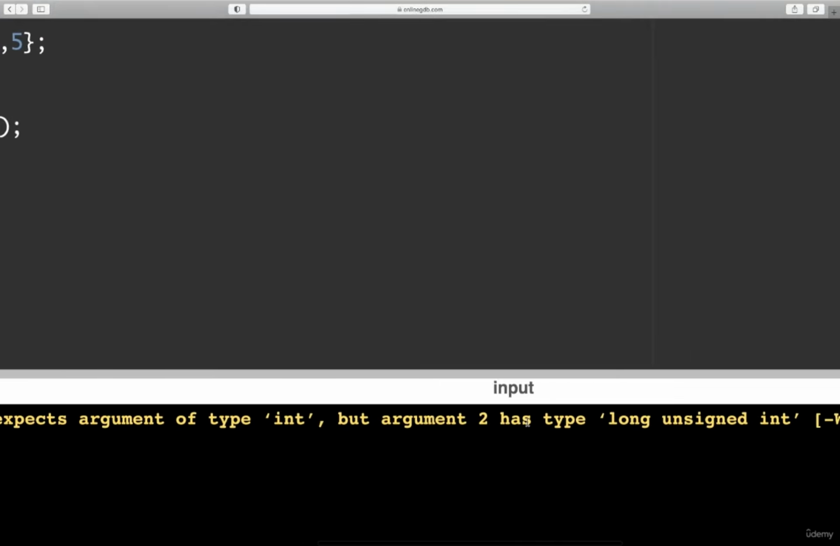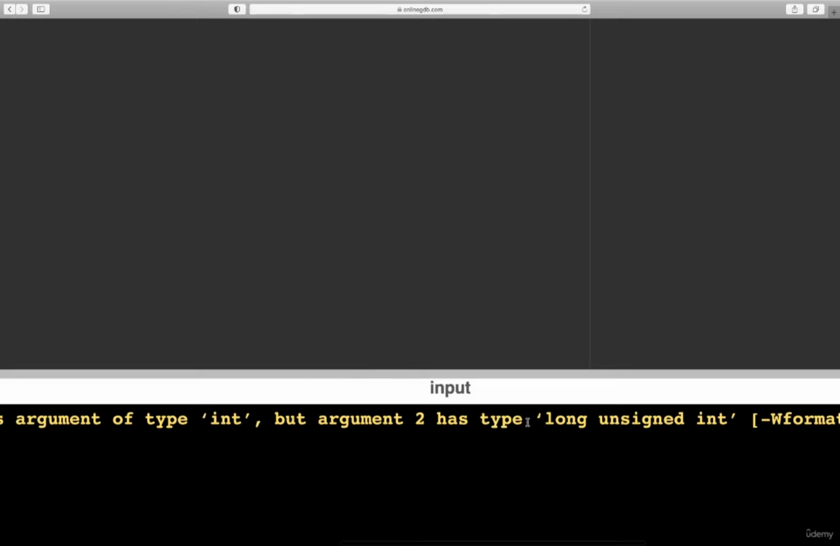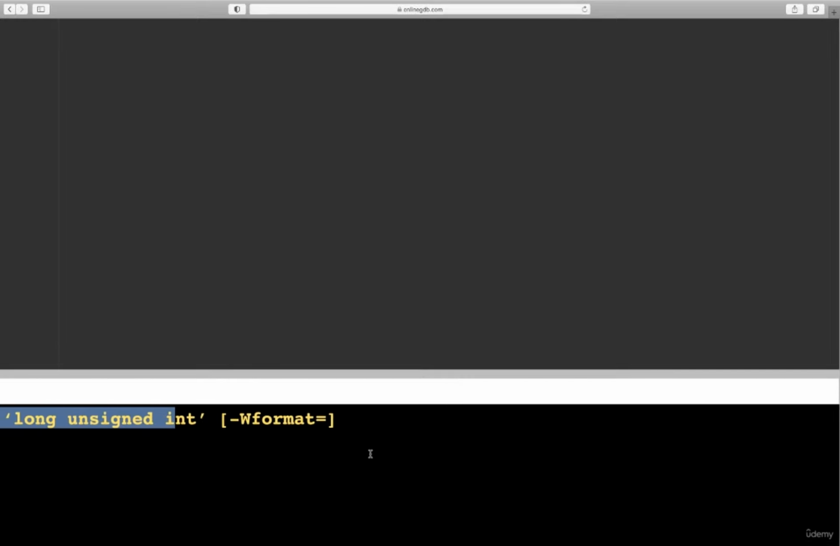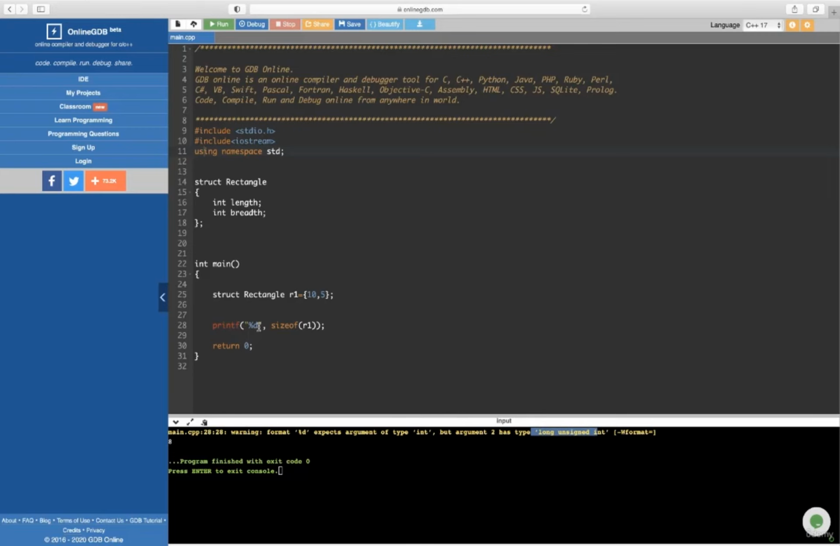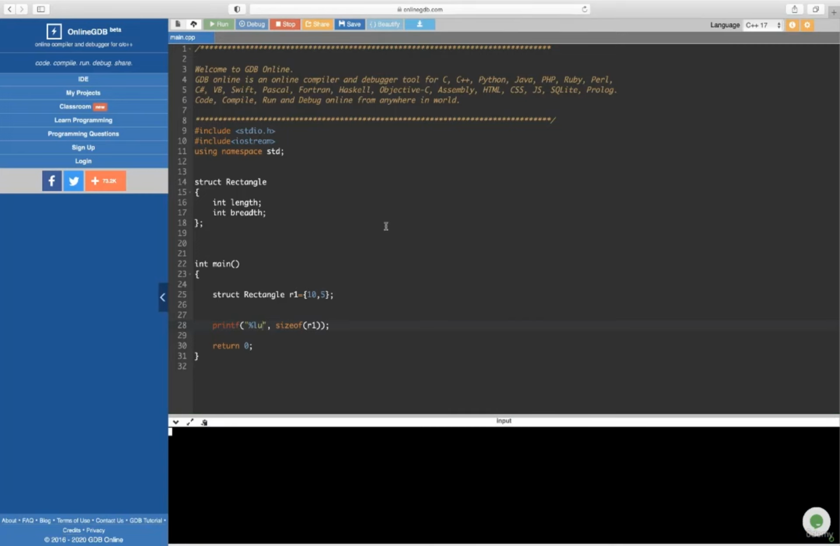It is saying that the sizeof operator will give you a long unsigned integer, but I have used %d. So it's a warning. Anyway, to remove that, I can give a proper formatting character, that is %lu. Now I will not get any warning, I'll just get the output. That is long unsigned, right? 8 is the answer. So this is the size of a structure.